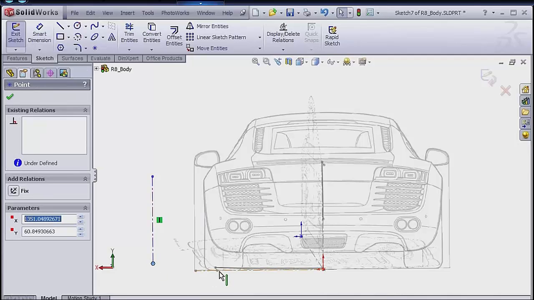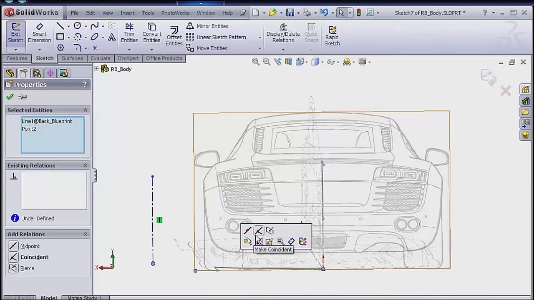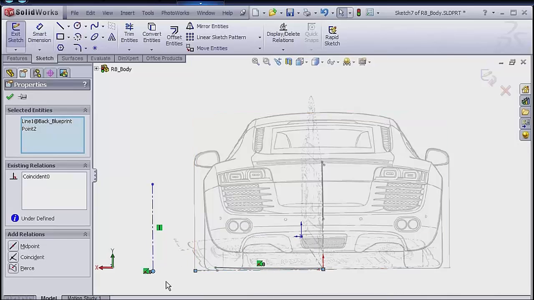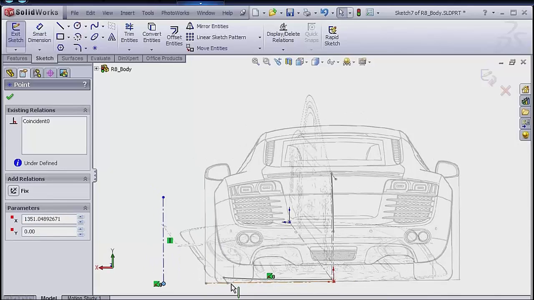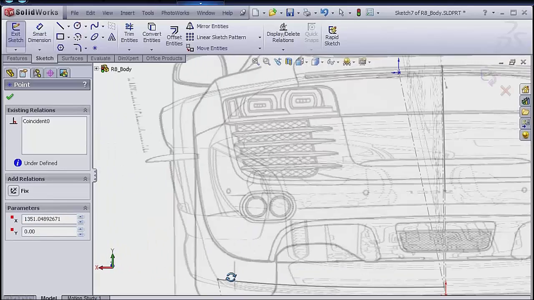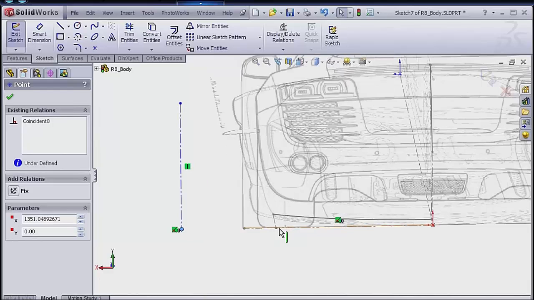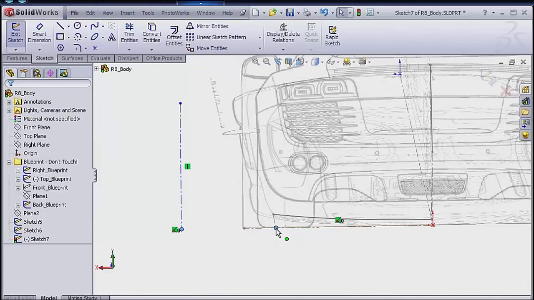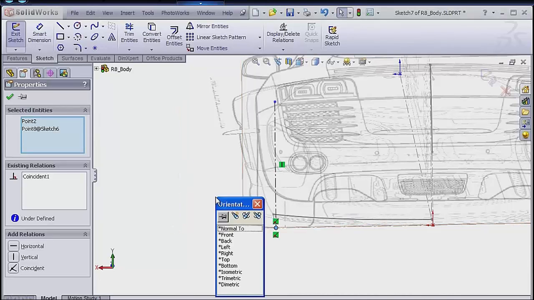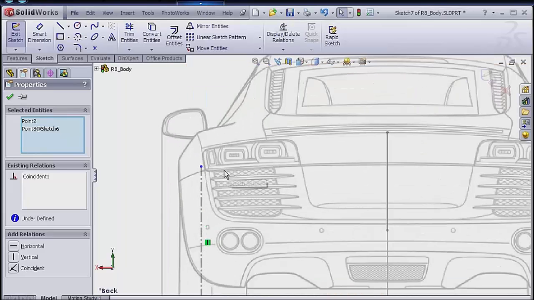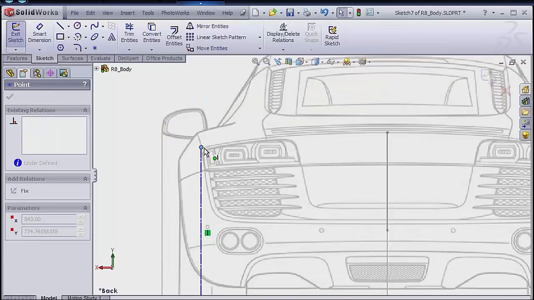Now control select this point and this line. Add a coincident relation and select this point and zoom a little bit and this one. Add a coincident relation. Press the spacebar, select the back view. Now you can move this point here.